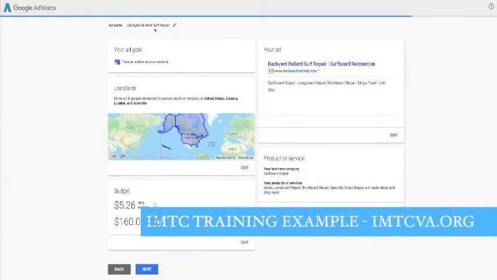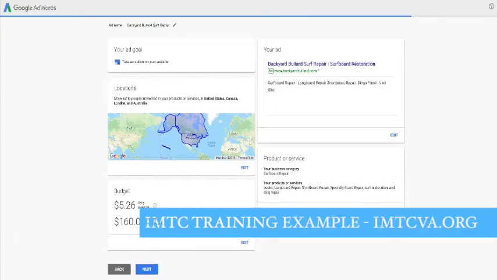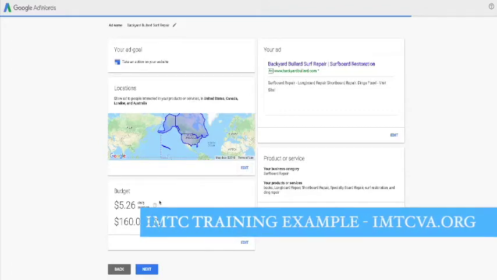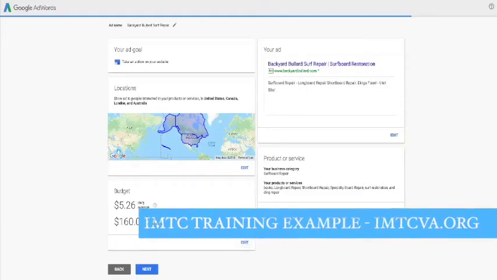So here's the name of my ad. I can have multiple ads, and this doesn't show up online. I could change this to anything. I could do just ad 1, ad 2, ad 3. That is just for my organization. Here's my locations. I can edit that and add more locations if I wish. Here's my budget. I can edit that as much as I want.